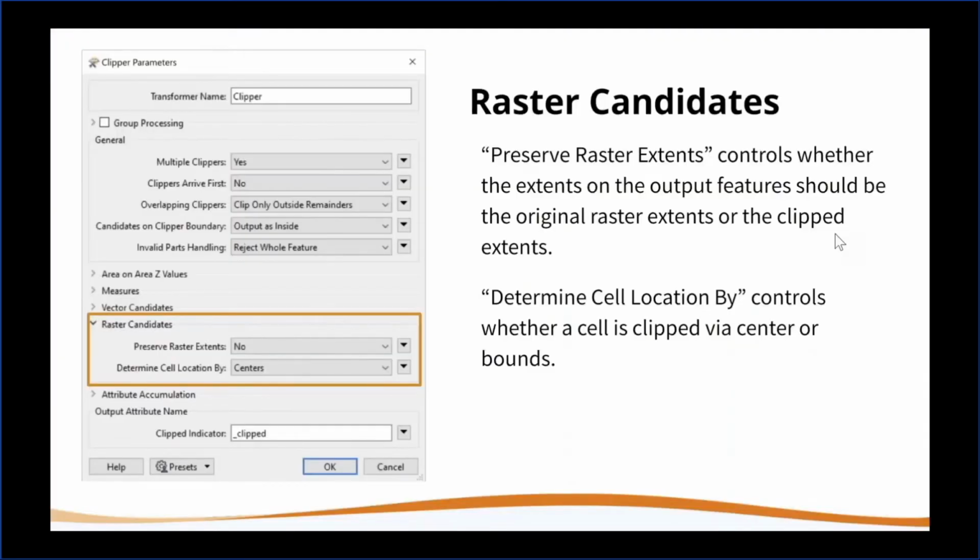All right, next up, returning to our driving tour, is the group called raster candidates. There are 2 parameters in this group. The first parameter, preserve raster extents, controls whether the extents on the output features should be the original raster extents or the clipped extents, whether the extents should shrink when being clipped. And the second parameter, determine cell location by, controls whether a cell is clipped by the center of the cell or by the bounding box of the cell.